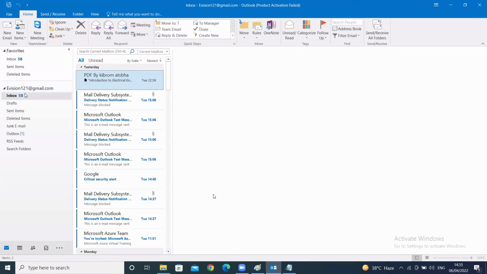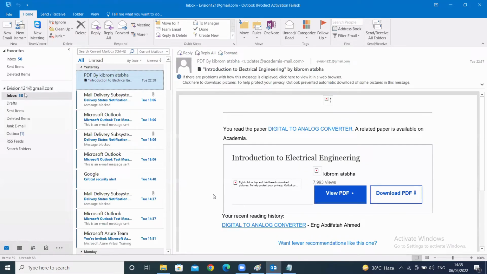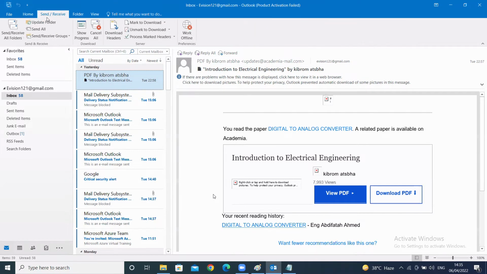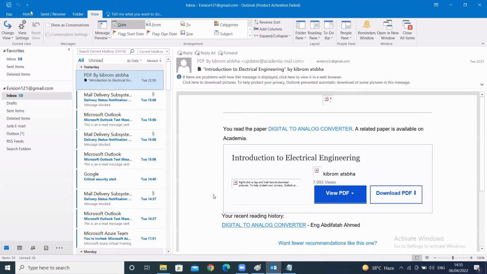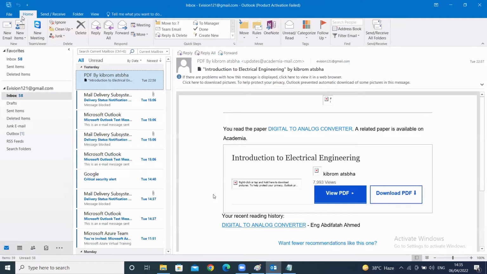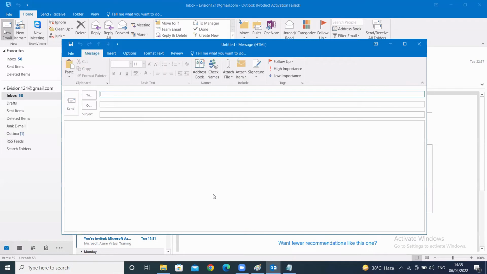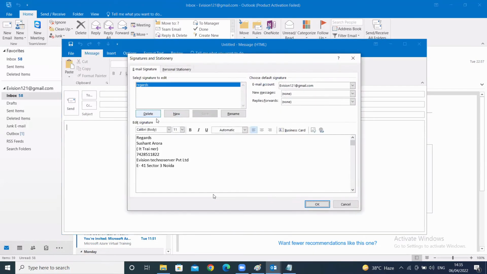But guys, how many times will I do this? We write all the things at the bottom. So what can I do? In one time only, I can set a signature. When I'm sending a mail to anyone, it doesn't matter, I will just attach a signature. So how to set a signature? New mail, click on signature. Click on signatures. Here set a name.